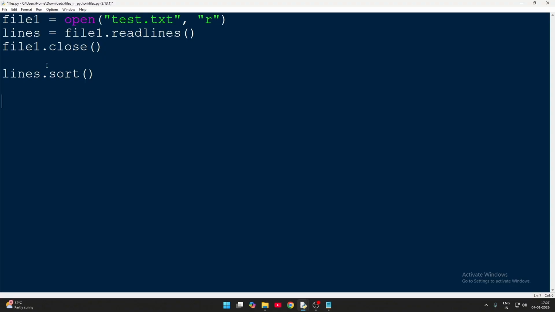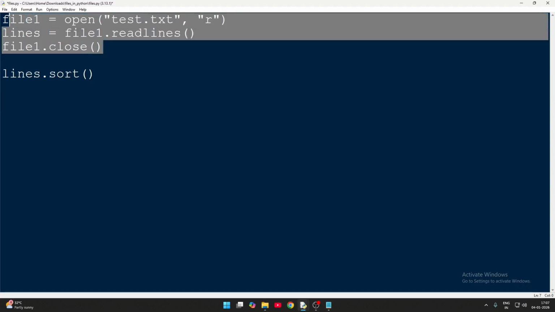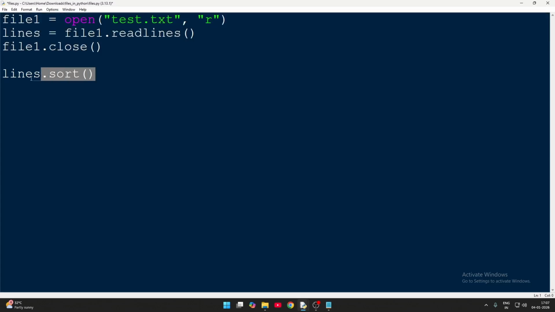Then we just have to add the sorted content to a new file. What was the previous question? To read the content of the file, which we have done already, to sort the content, and to write the sorted content to a new file. We'll create a new file, that is output.txt, in write mode. Remember to include the write mode because we are writing in the file. If the file does not exist, it will be created by itself.